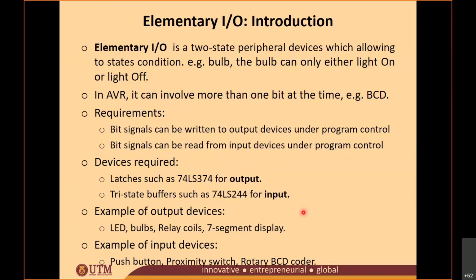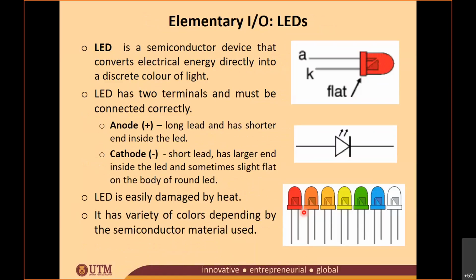So let's look at the first elementary I/O that you're going to learn. The first one is the LED. This one is very basic. You already learned it in digital electronics as well. So the LED has two terminals here, which are the anode terminal and the cathode terminal. So how to identify which one is positive and which one is negative by looking at these terminals. The longer one is supposed to be the positive terminal, while the shorter one belongs to the negative terminal.